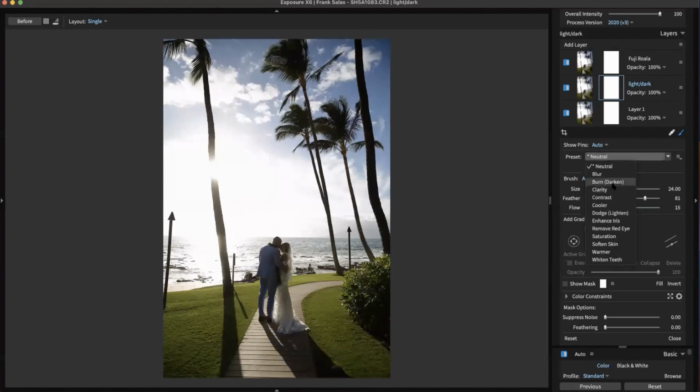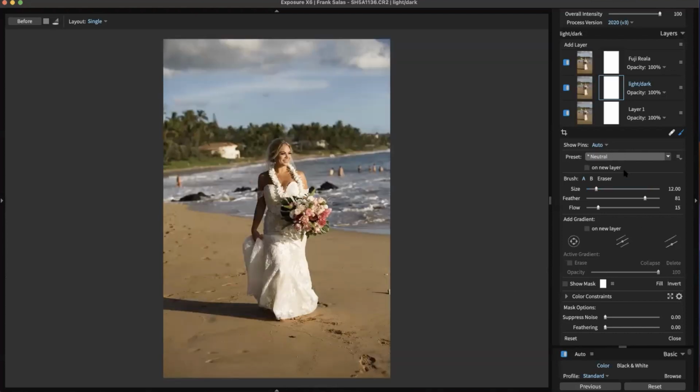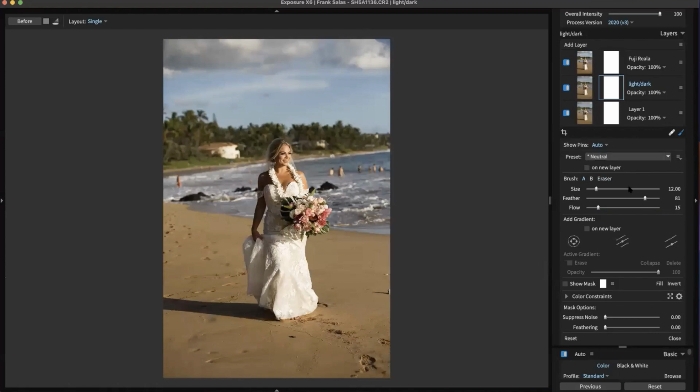This one I can just use the dodge. Cool. Get that shadow a little bit too. There it is. 9. Good. Almost there. Oh, so pretty. Let's do this one. We want to lighten. This one's going to be really easy.